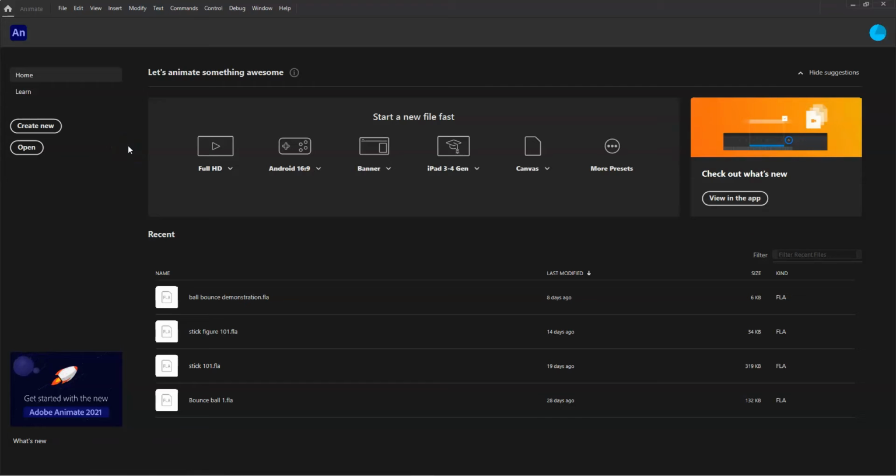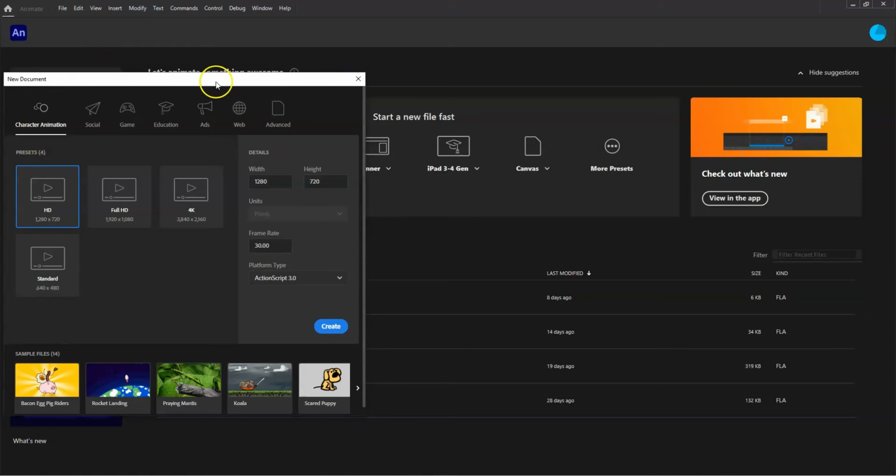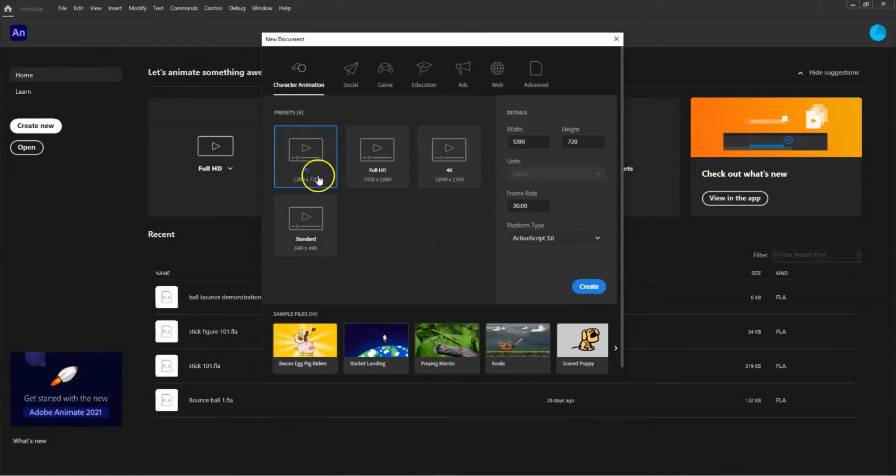So I'd say let's go ahead and get started. We could just start a new project. If you go to Create New, and it'll pop out the window, and just choose any of these. It doesn't really matter, and you want to make sure your frame rate is at 30.